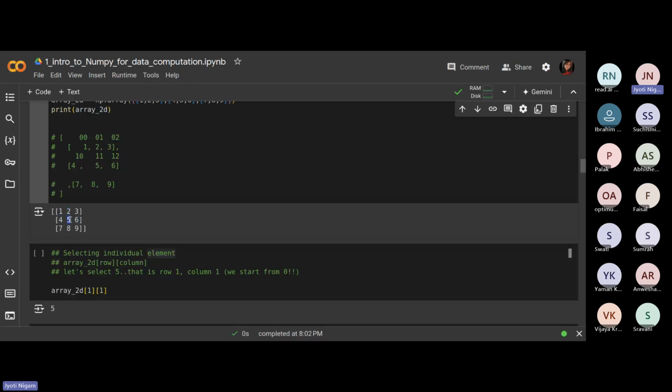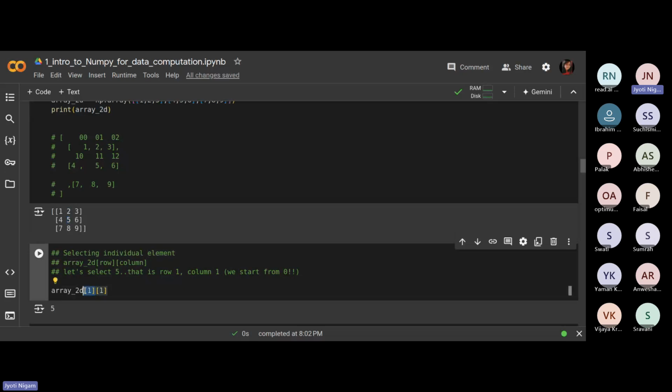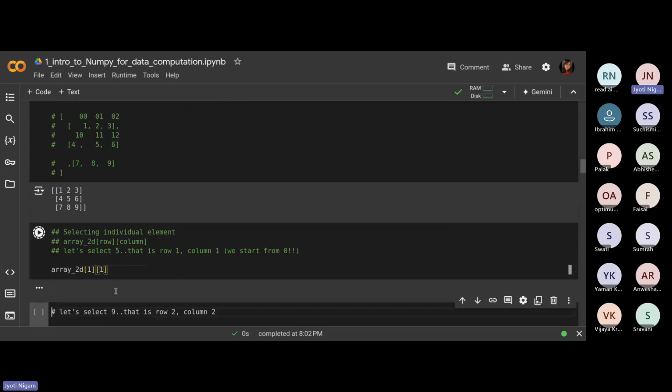This number basically comes in row 1 and column 1. So I'll simply access it by specifying row 1 and column 1. If I do this, I can get 5 here. If I want to access 9, I can simply do second row and second column. So I get 9 here.